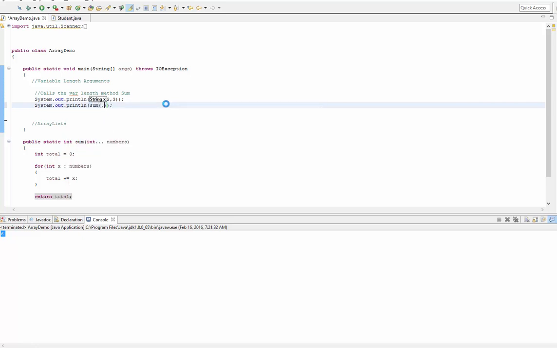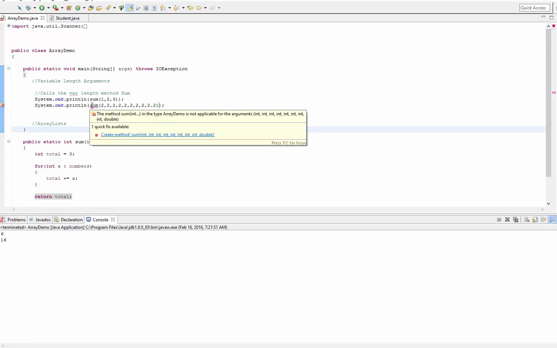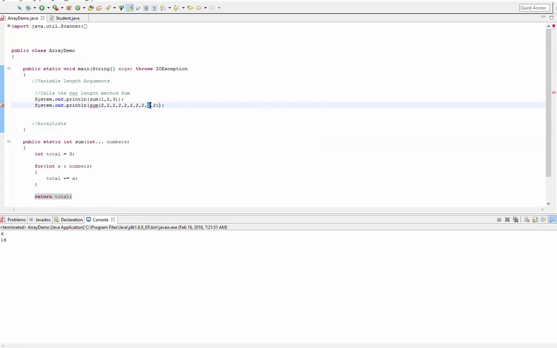I'll just add a bunch of twos together, and we get the output of 16. We'll see what happens if we just put a 2.2 to try this. You can see it's only going to accept integers, so there's no overloaded method that takes that, so this does not work.